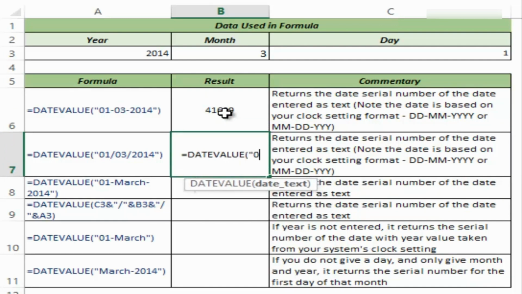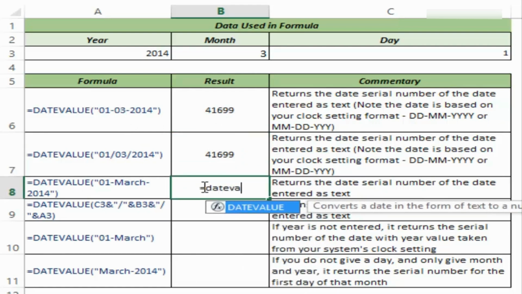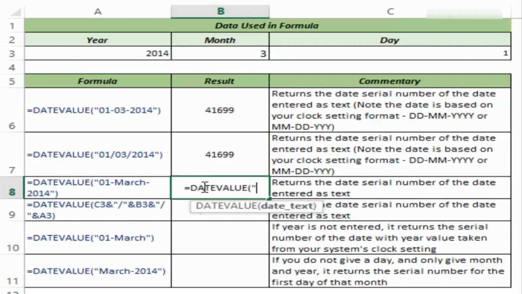Now let me show you some other formats that date value accepts. So you can also use slash instead of dash that I just used in the cell right above this. And when I hit enter, this gives me the same value, because this is also one of the formats that Excel understands. Similarly, there is this third format in which the month is typed in letters, alphabets, and this is what you get.